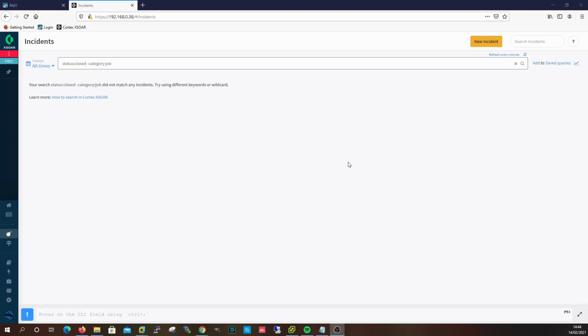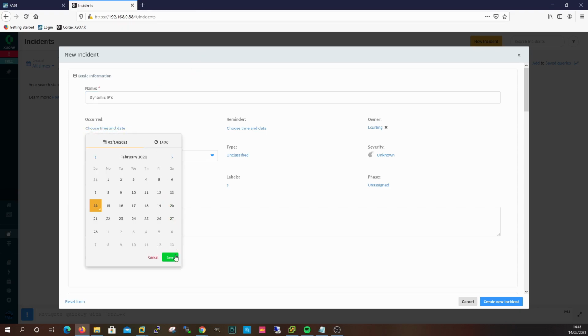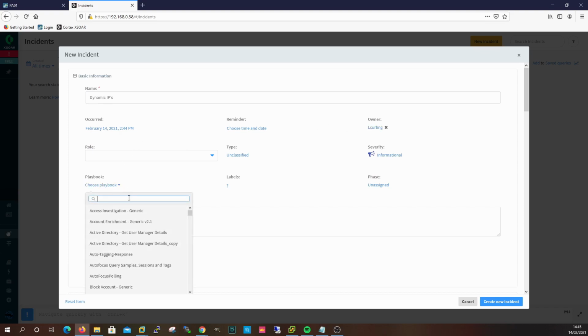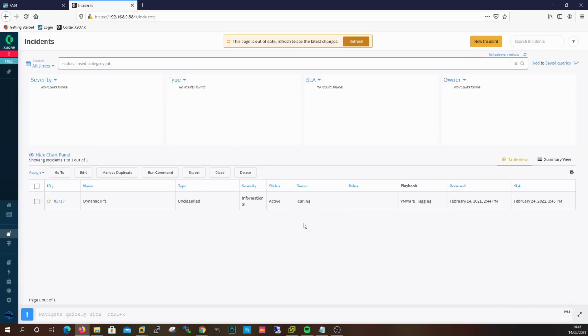Right, so we're going to create a new incident. We're going to call this incident dynamic IPs. I'm going to say it occurred today. It's informational. I'm going to choose our playbook that we've been working on, which is that one. And that's it. We don't need to stick anything else in. So we've created that.